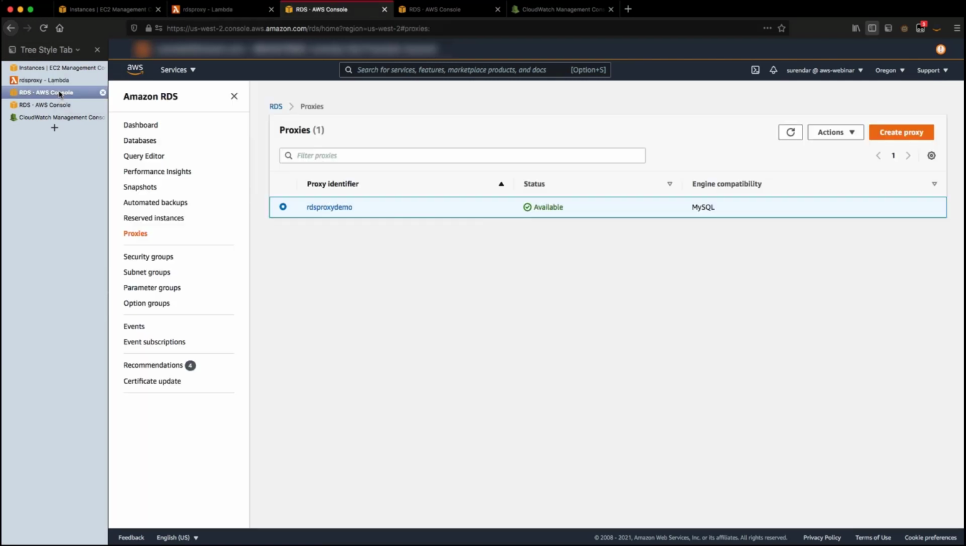Next, let me quickly walk you through the RDS Proxy. I already provisioned this RDS Proxy to save some time. This proxy is compatible with the MySQL engine. I'm using Aurora MySQL for this demo. So let's check the configuration for this RDS Proxy.